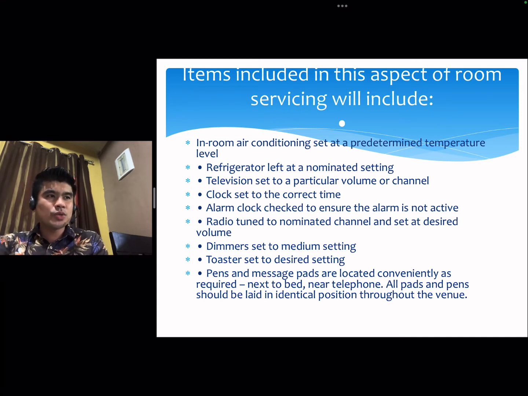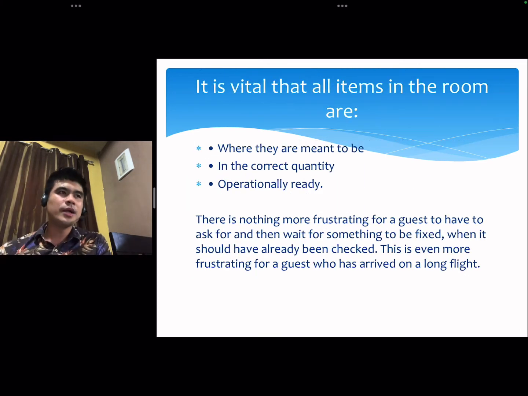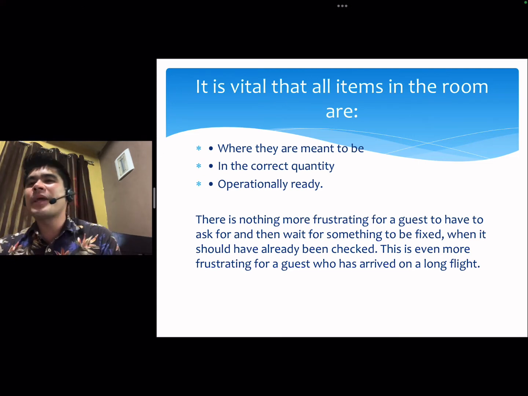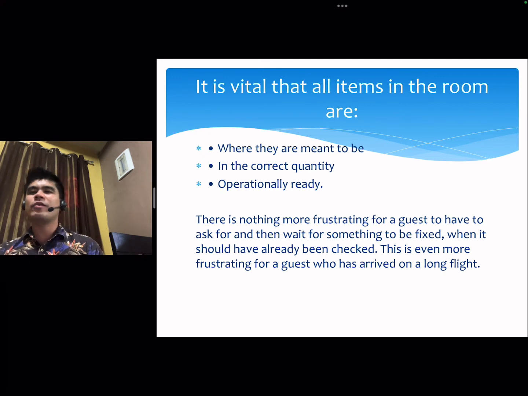Okay, next, toaster, pens and pads. These are parts of the supplies. Next, it is vital that all items in the room are where they are meant to be in correct quantity. Once again, standard correct quantity kung saan nakalagay, and operational ready. Make sure they're working properly.